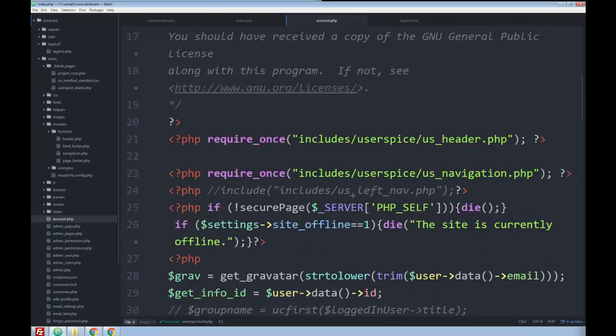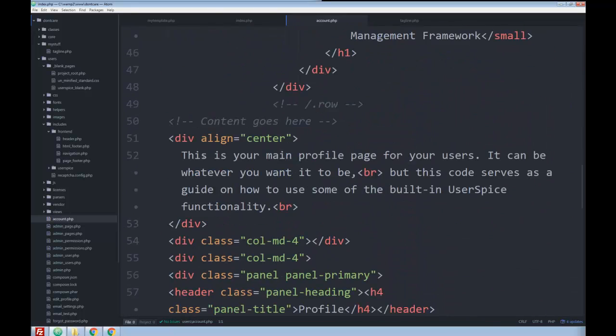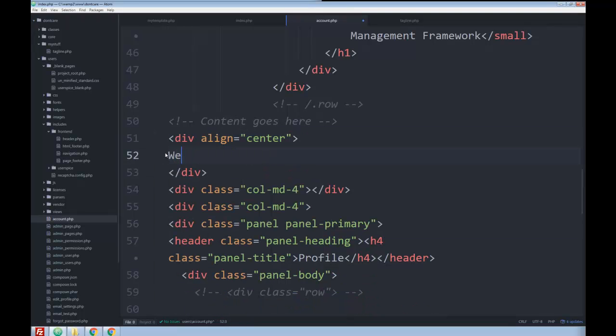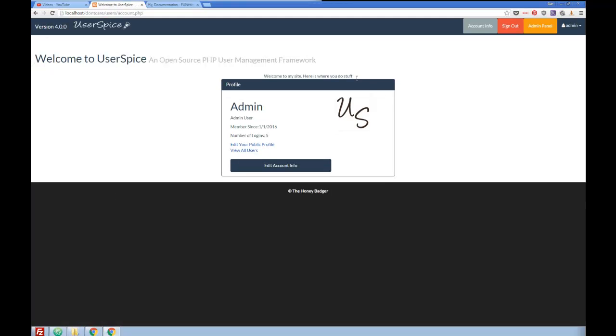So right now you have this thing that's just saying this is your main profile page, all that kind of stuff. You wouldn't want to show that to your user. You want it to look good. So you're going to come in here and you can say something like, welcome to my site. Here is where you do stuff, or whatever you would want to put there. And obviously, it's HTML, that's what's going to happen. Obviously, you'd want the last period there.